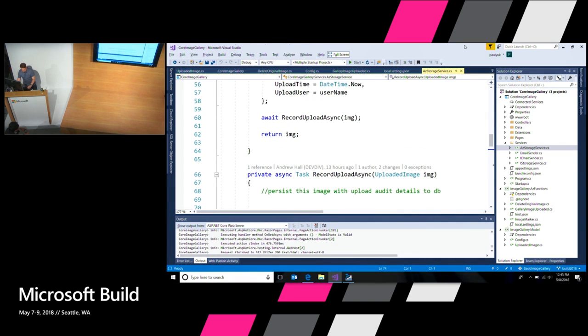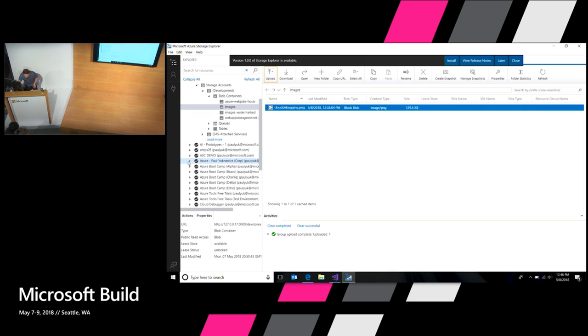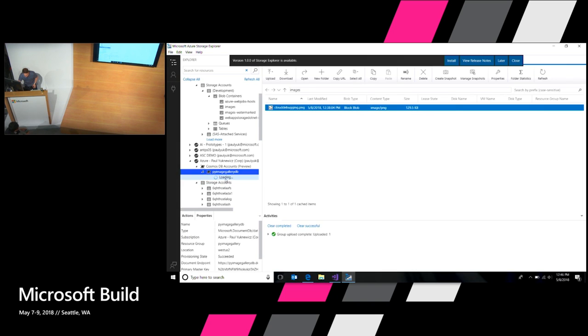Another little pro tip: if you have this Azure Storage Explorer, which is a free tool, your Cosmos DBs are going to show up in here as well. So here's the actual Cosmos DB we're writing to.